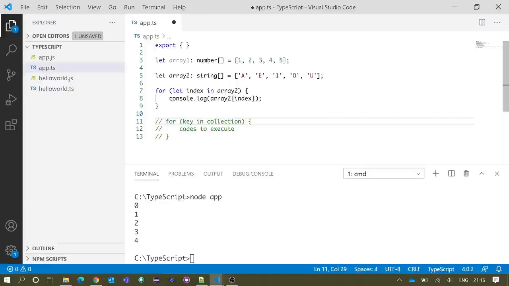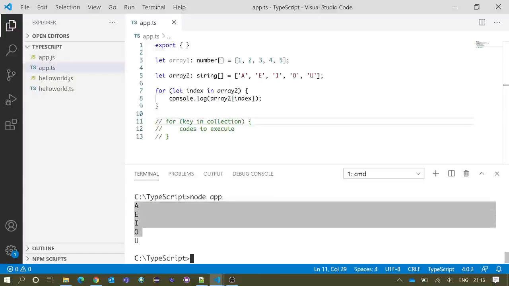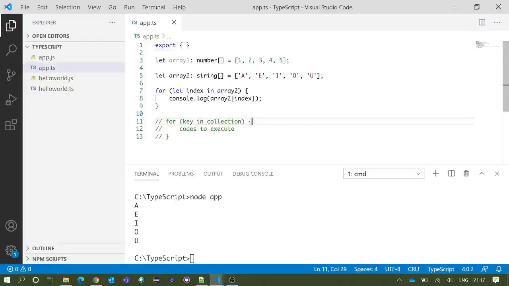We will save and execute our code. See, we got A, E, I, O, U printed in the integrated terminal. This is the overall concept of the for...in loop.